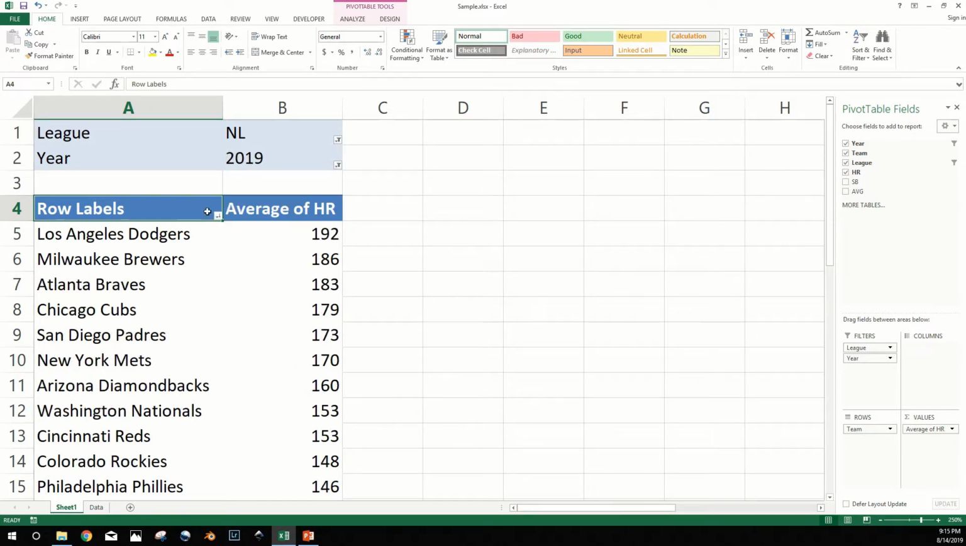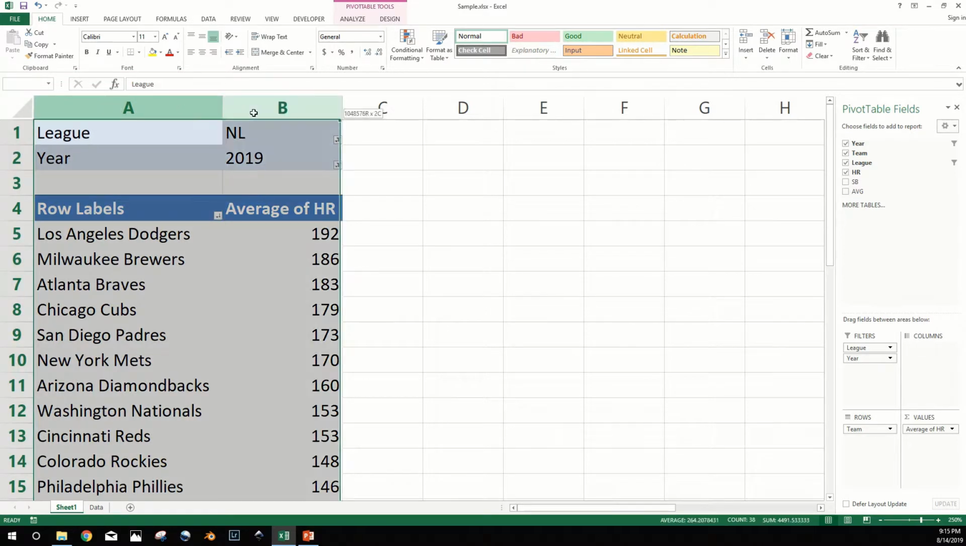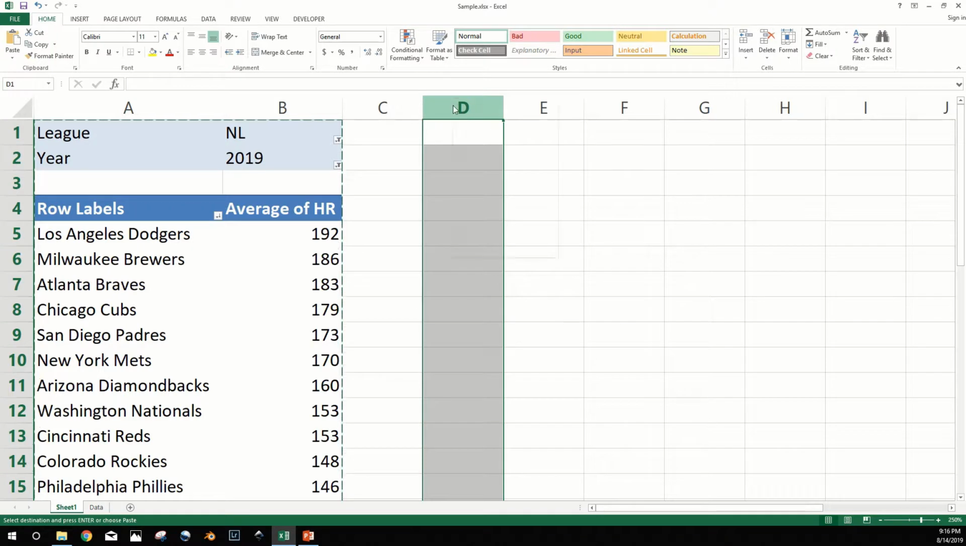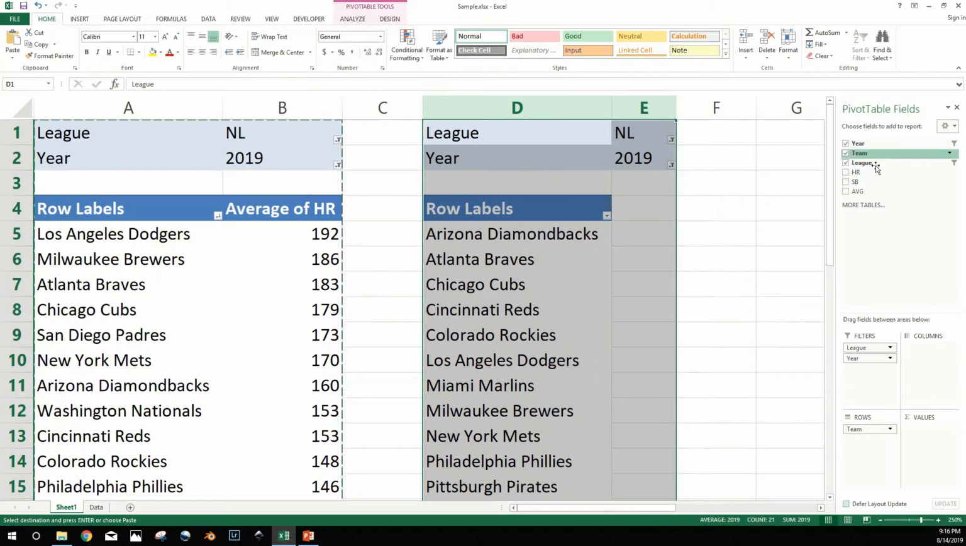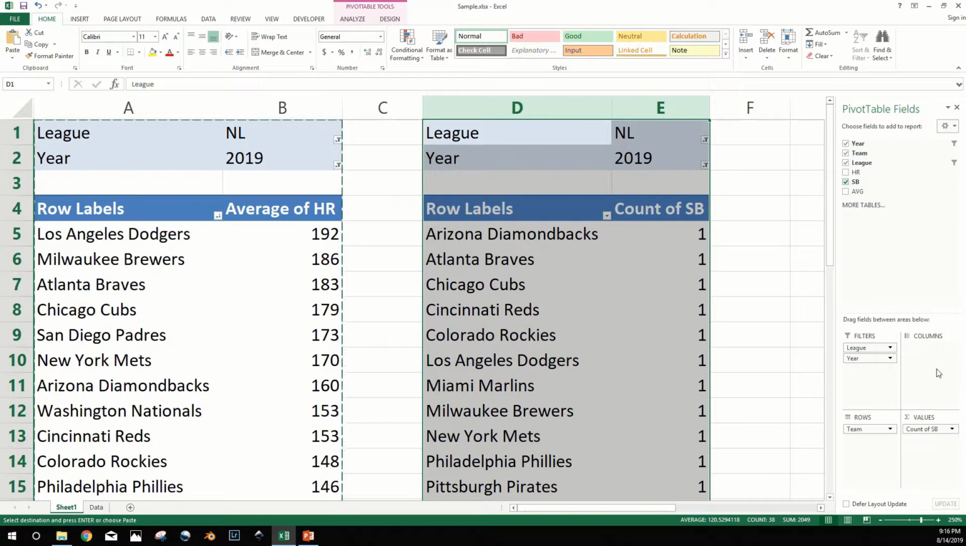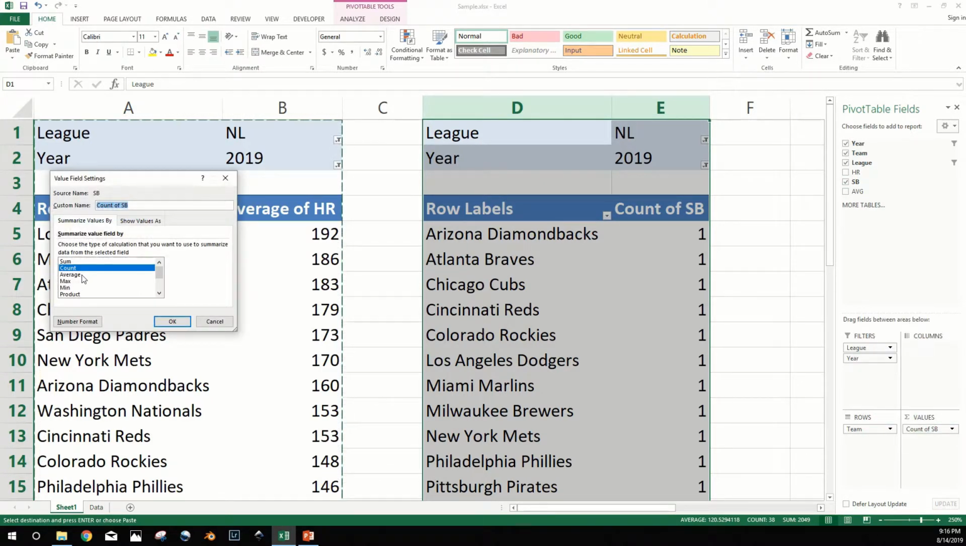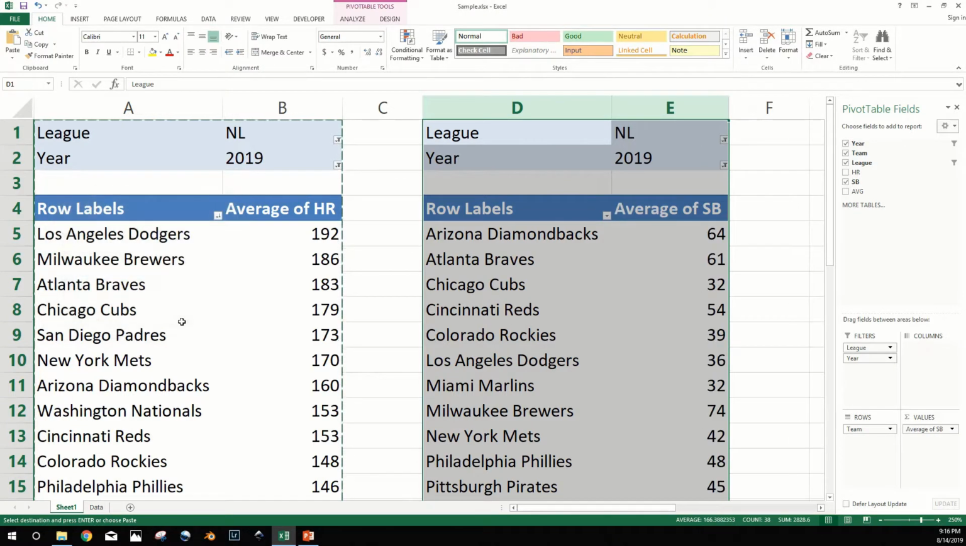And then we're going to duplicate this pivot table. So we're just going to highlight columns A and B, Control C. I like to separate by a column, and then paste. And there you can see that we have a duplicate. So then all we have to do is remove the home runs and add in stolen bases. And then again, we're going to left click, go to value field, click average, and then we're done with that.